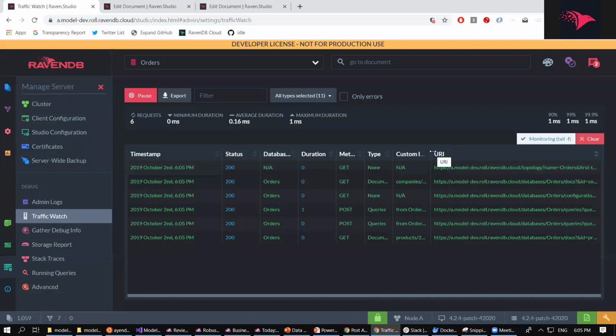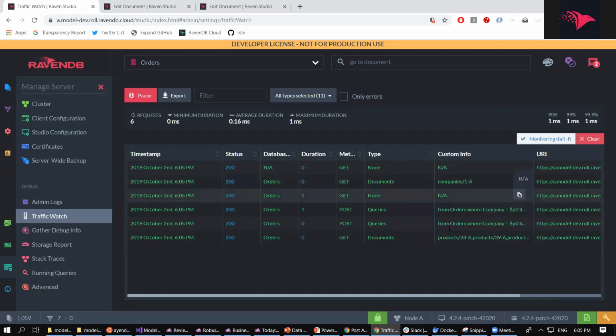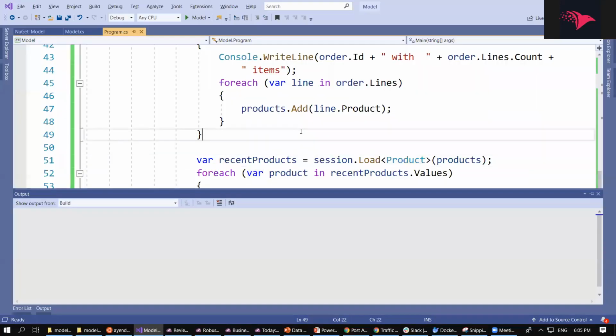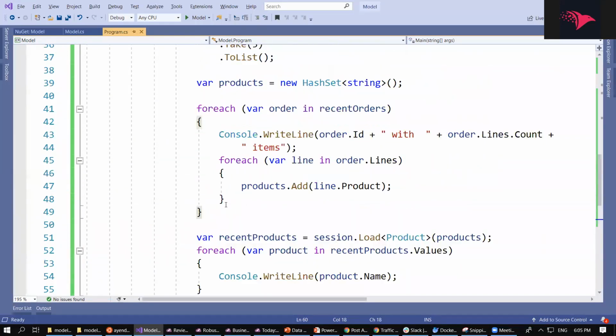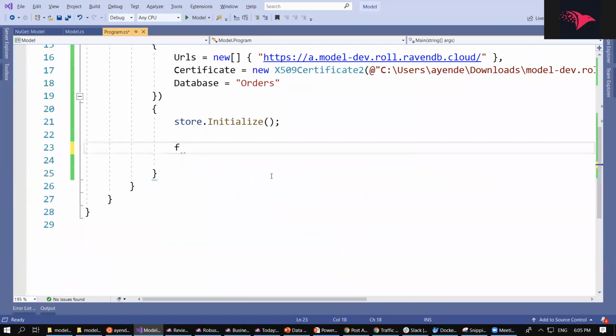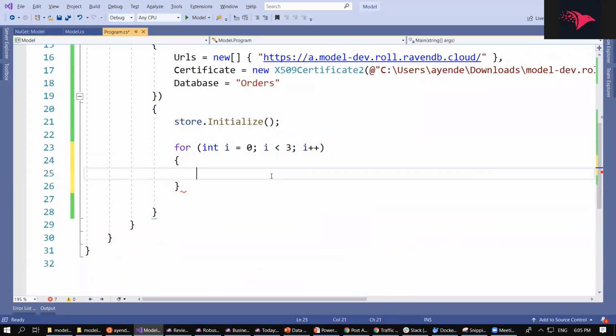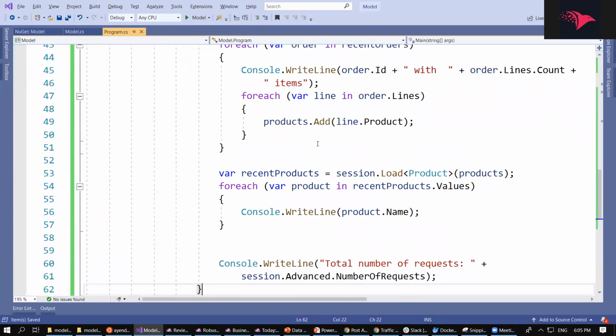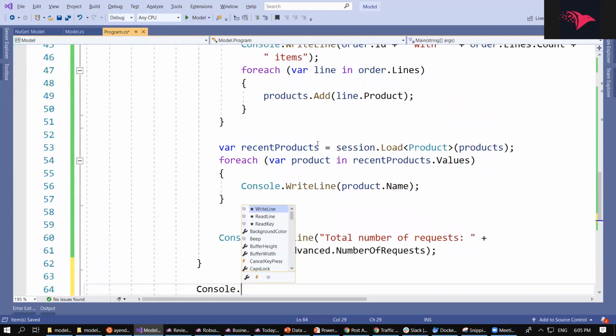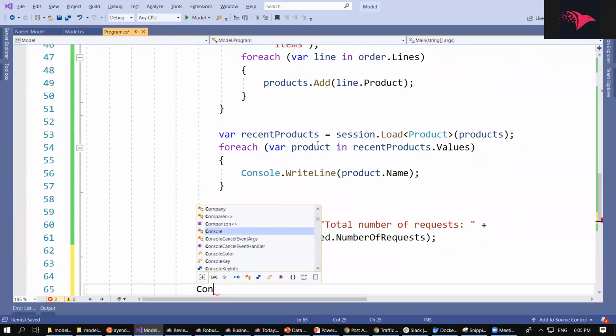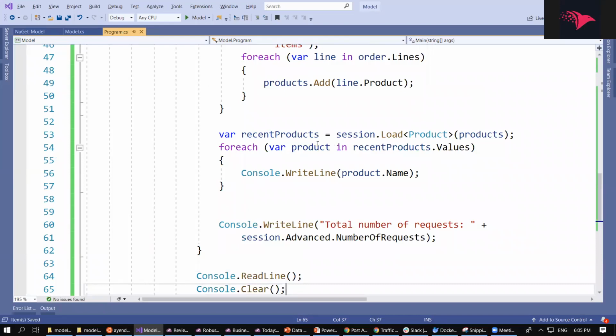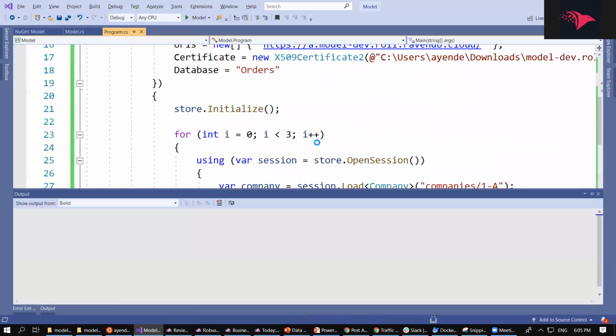Now you can see all of the queries. Not really that interesting, I would admit. Here we go. Now, this is not interesting, but this is. Now I'm going to run this with line. Now I'm going to run this same code 3 times.